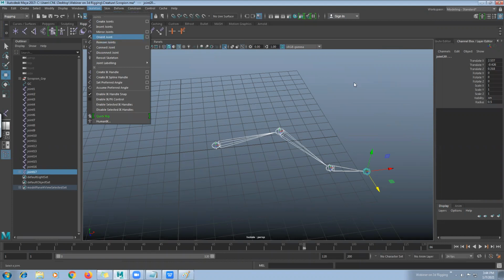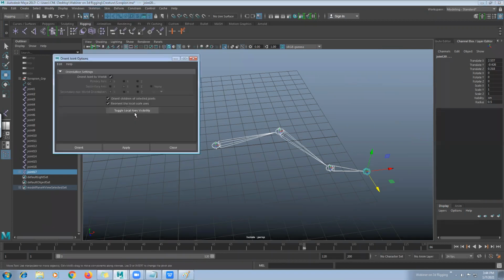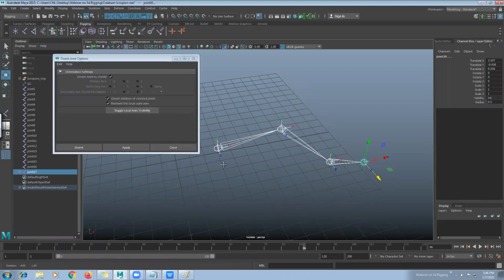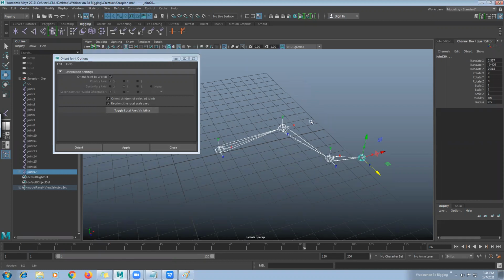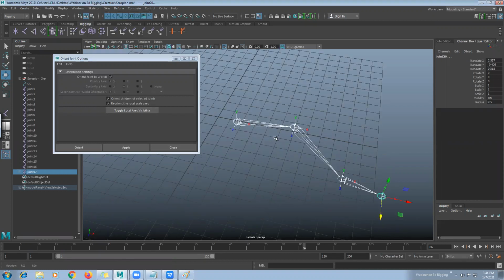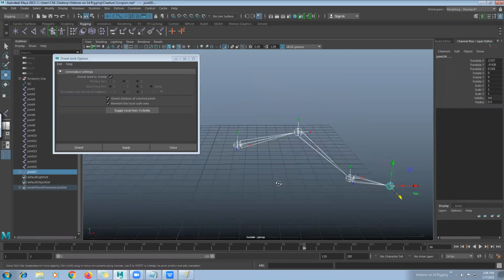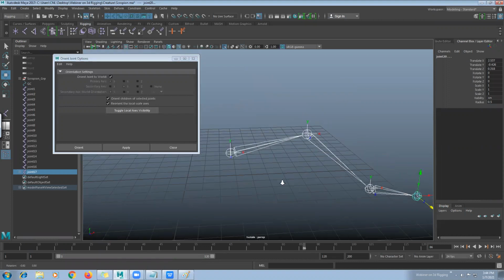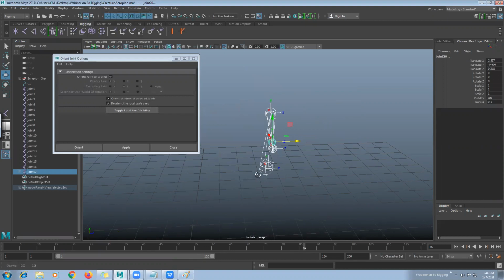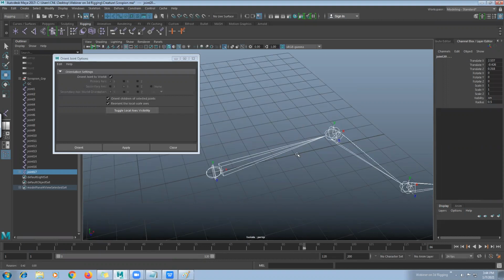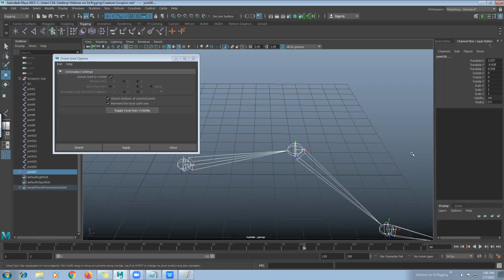Now when we come to the orient joint option box, there is an option called toggle local axis visibility. Switch it on. After clicking that, you have to check that this X axis is always targeted towards the children. That is very much preferable and something you have to do. This is not perfectly done, because this X is looking towards here, but my children is here, so it's not facing the exact direction.